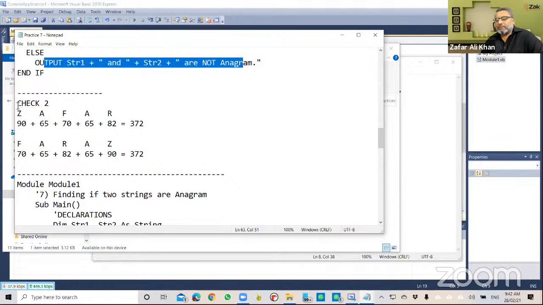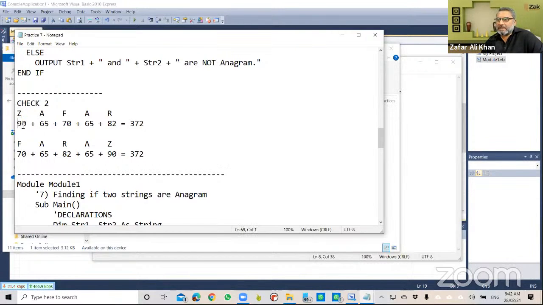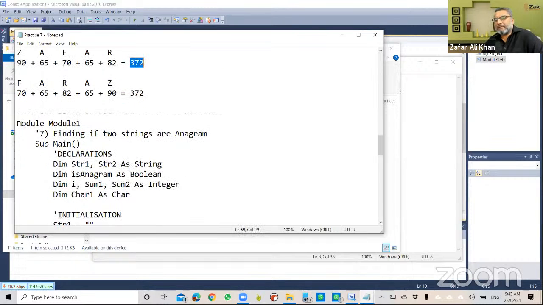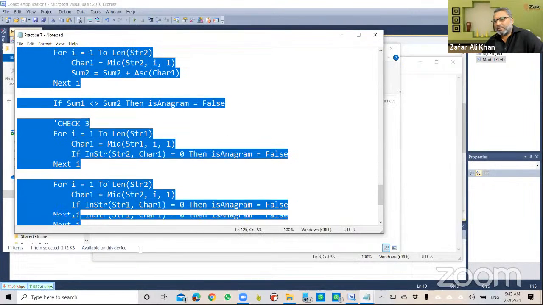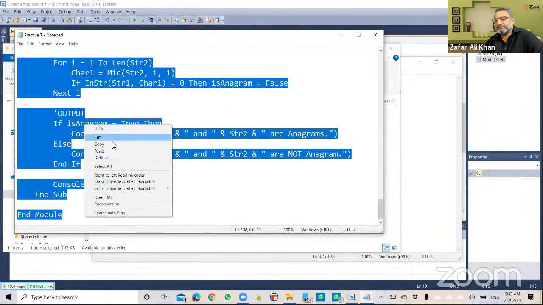Okay, so this is a visualization for check 2. These are the ASCII codes of the characters in the first word, which is Zafar, and these are the ASCII codes of the second word that was input, which is Faraz, and you see that the total is the same. It is merely a rearrangement of the characters from one word to another, and when we sum them up, the sum will essentially be the same. Okay, so let's see if this particular code works.